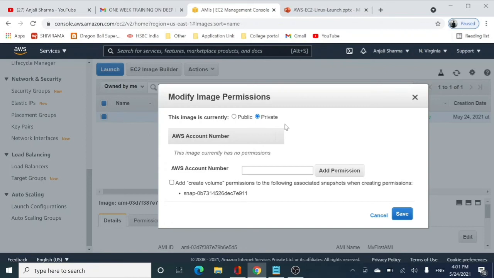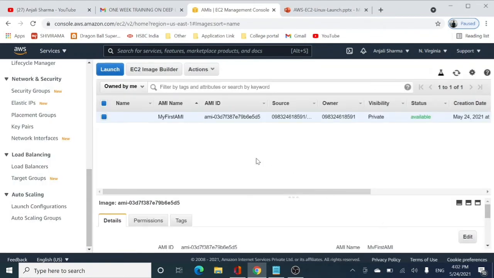The second thing that you can do is share your AMI with a different account, right? For that you can provide the account number, and you can also add the permissions over here, which define the extent to which the second account holder, the shared one, will be able to work with your AMIs, right? So in modify image permission, you can make it public, or you can share it with another account. I am not doing this, and I'm clicking on cancel.